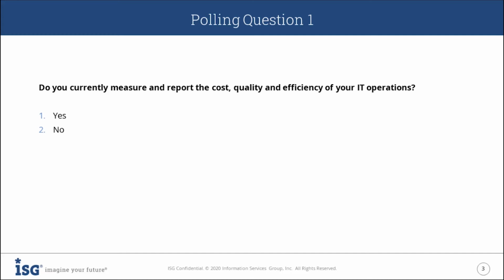And see what sort of results we're getting. We'll give everyone just a few more seconds, but it looks like we're leaning toward yes, they do currently measure. Oh, good. So most people are measuring in some way the cost, quality, and efficiency of their IT operations. So as we go through this, it'll be interesting for you to start to think about how you're measuring it compared to the way we're looking at the world in ISG Inform.